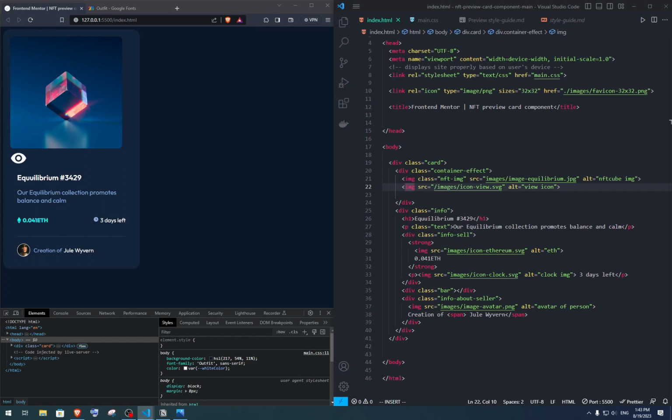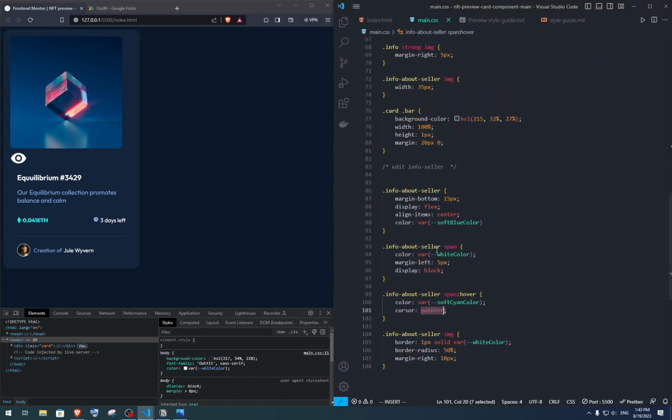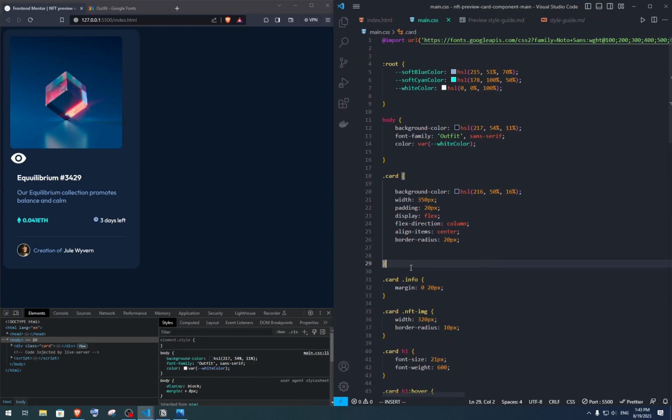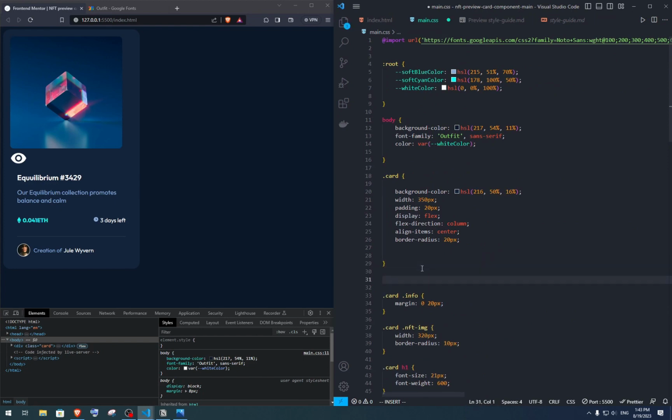Okay, effects. Let's add the effect. Okay, so let's try it. Now we will go and edit this container. So here, let's go above and edit it. We'll put card, and here we will put the container effects.